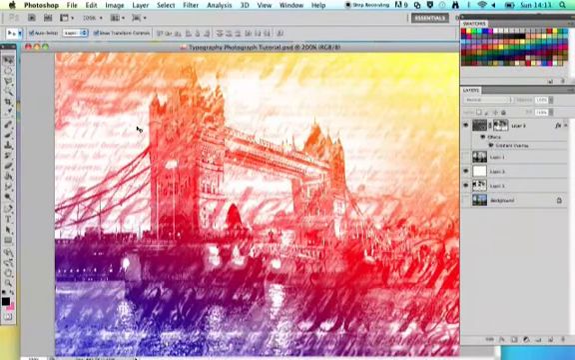So this is my tutorial, which is a typography photograph tutorial, and as you can see here, this is my example of using typography and Photoshop alongside a photo to create an interesting effect. And this is my picture of London Bridge in London.